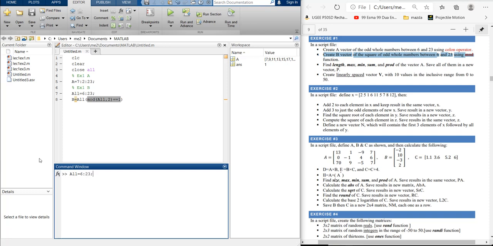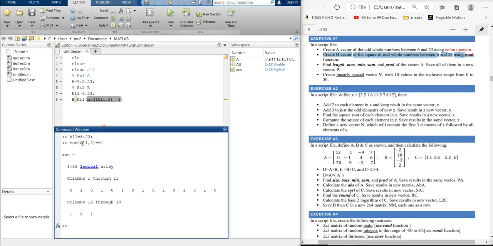I don't want to see the result in the command window. Then I will write modulus. I will show you modulus of all to 2, is it equal to 1 for odd numbers, like this. See the result. Remember that the vector all starts from 6 to 23. Start by 6. Is it even or odd? It's even. Modulus of 6 to 2 equal to 1? No. False. Second one, true. False, true, false, true, false, and so on.